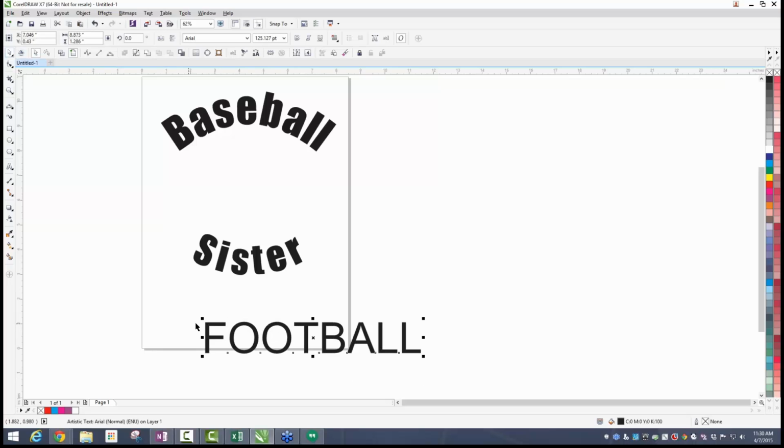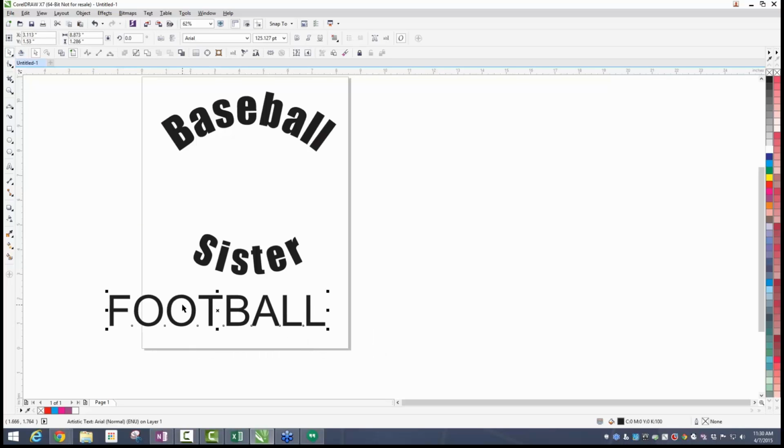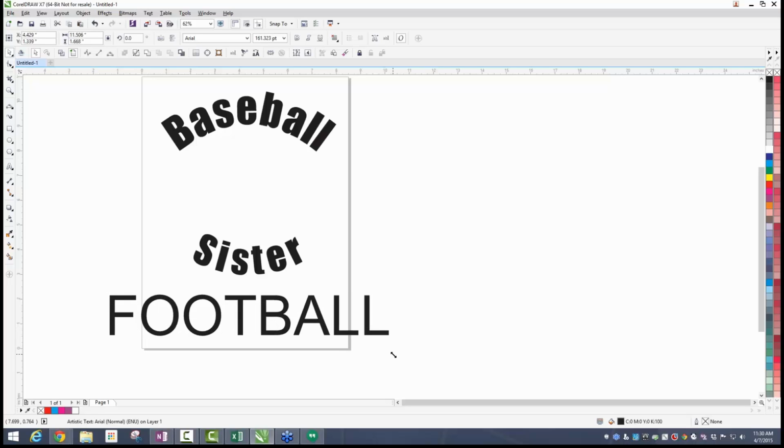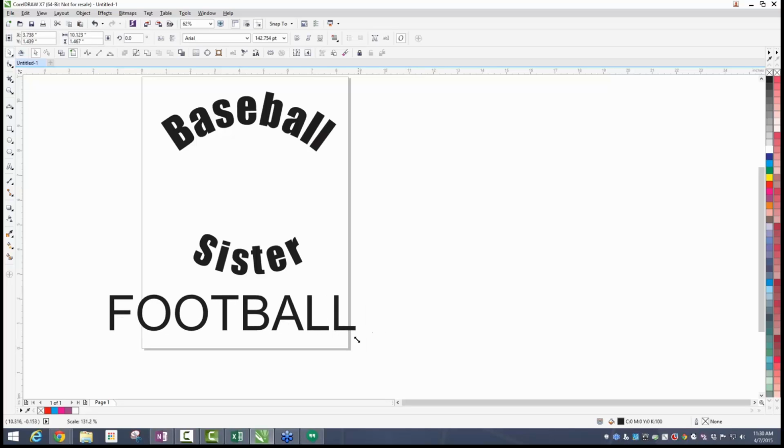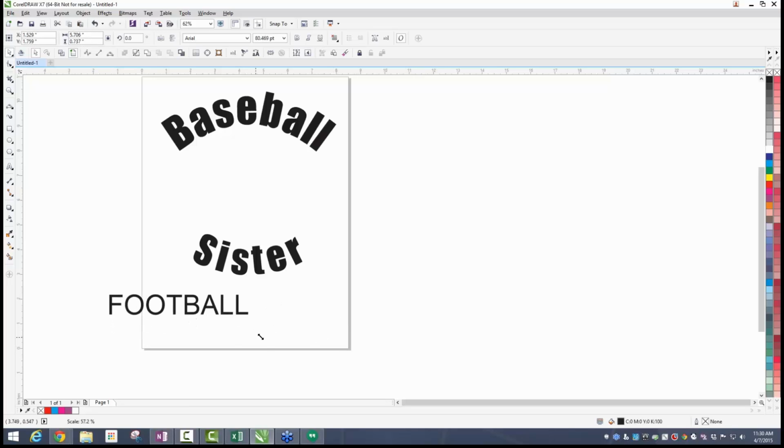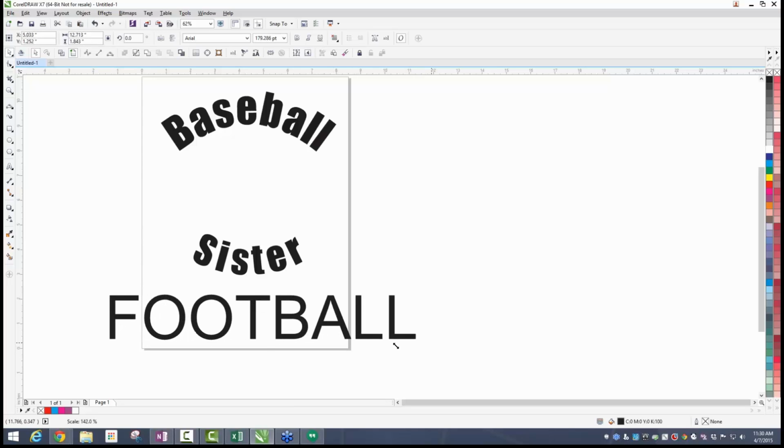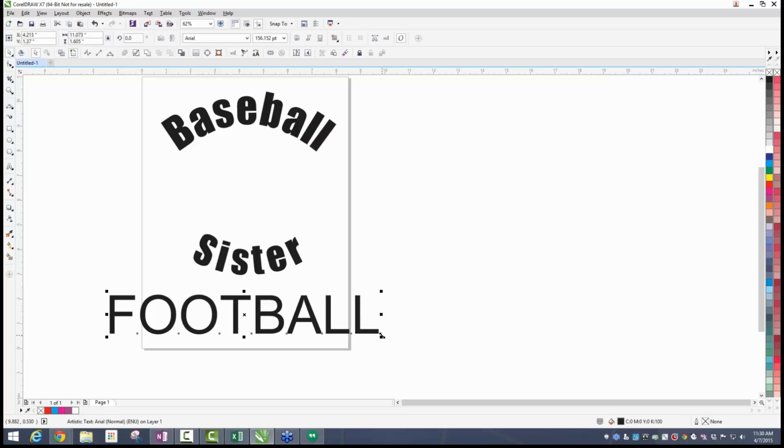To make the actual text bigger, I'm just grabbing one of my corner squares here. Any of these four corner squares will allow me to resize that text proportionally, okay? So notice how there's no distortion in this text. It's just perfect because I'm grabbing it from the corner and dragging it out.